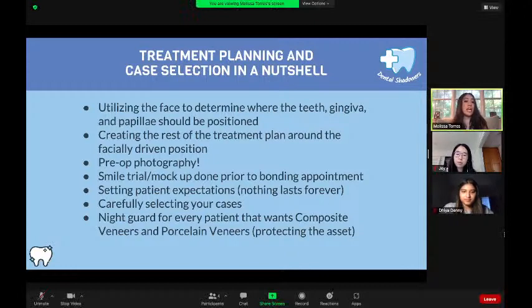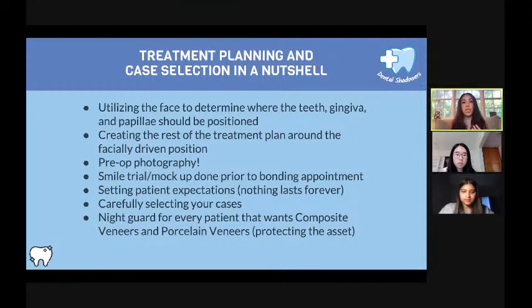Also, carefully selecting your cases. Obviously, if the case is out of your scope of dentistry, it should be referred out. So make sure you're comfortable treating the case and able to execute it properly. That way the patient's not upset with you, and you're not upset with yourself at the end of the case.